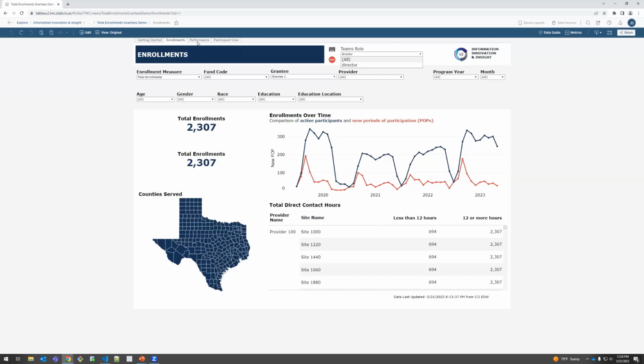So that gets a little tricky in the performance tab, but we'll be there in just a second. So Teams role, really important filter. Make sure that you have selected the appropriate role. And then you'll see we have similar filters as we did on the statewide version.